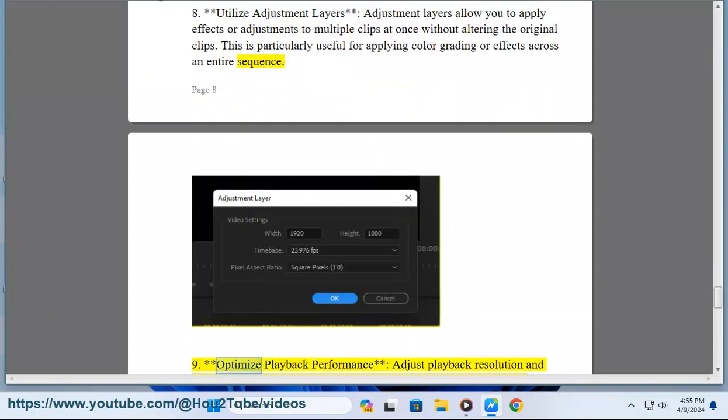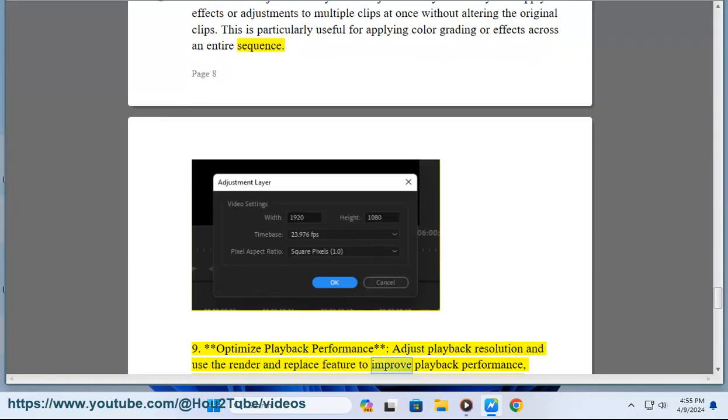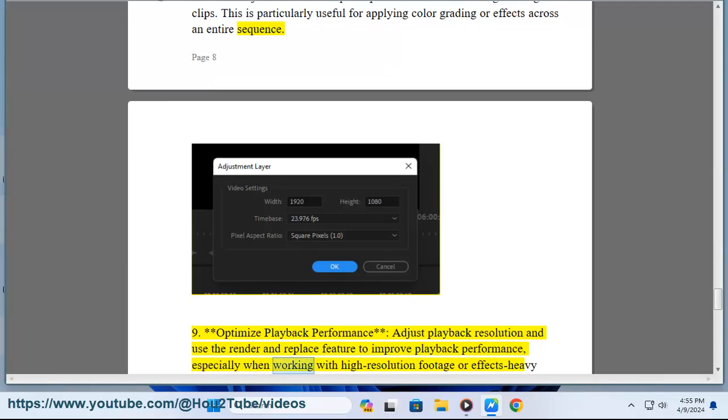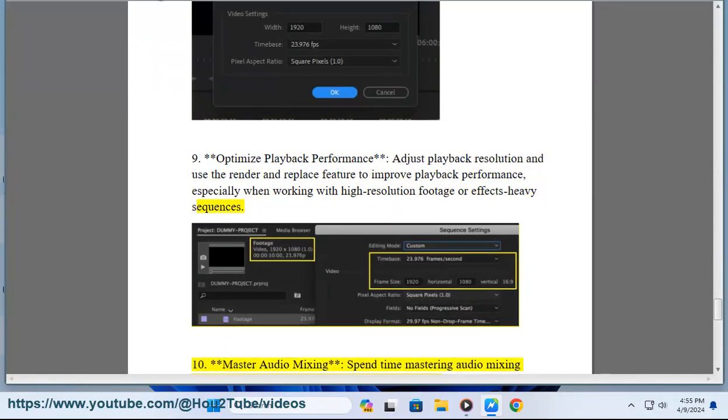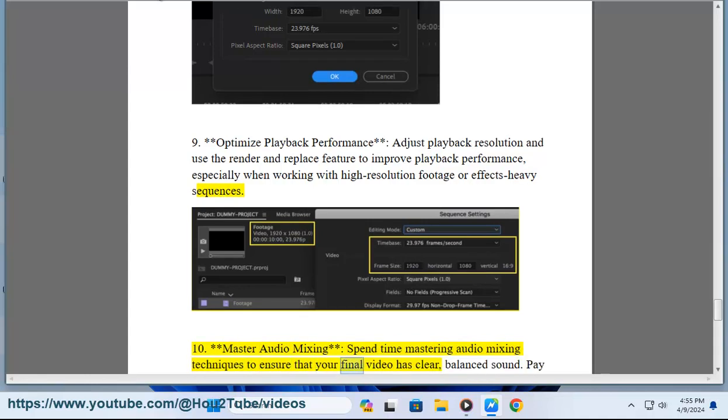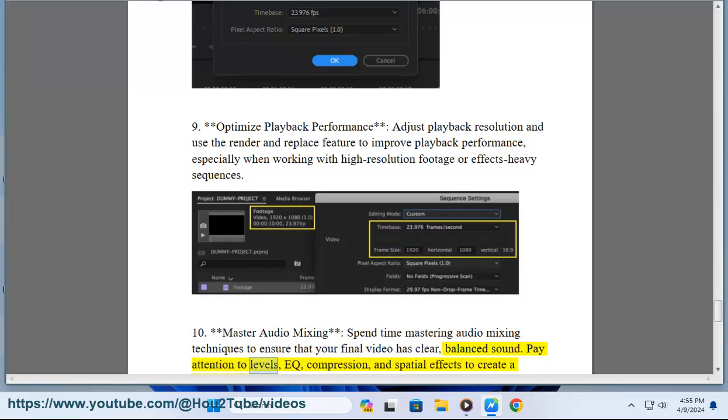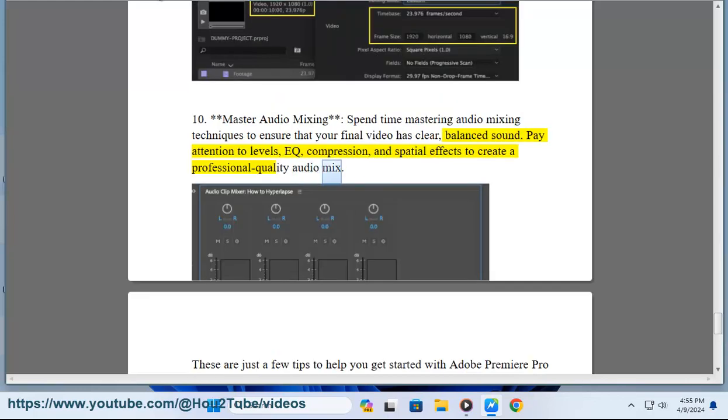9. Optimize playback performance. Adjust playback resolution and use the render and replace feature to improve playback performance, especially when working with high-resolution footage or effects-heavy sequences. 10. Master audio mixing. Spend time mastering audio mixing techniques to ensure that your final video has clear, balanced sound. Pay attention to levels, EQ, compression, and spatial effects to create a professional quality audio mix.